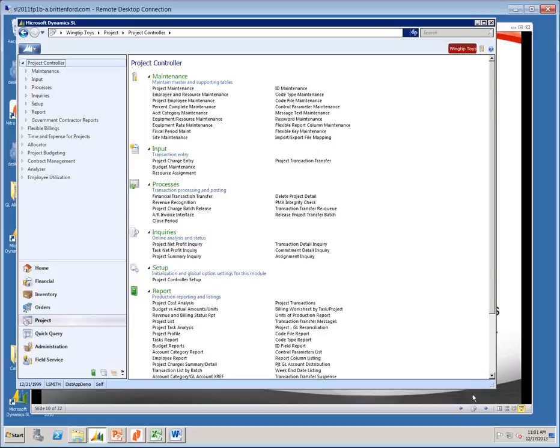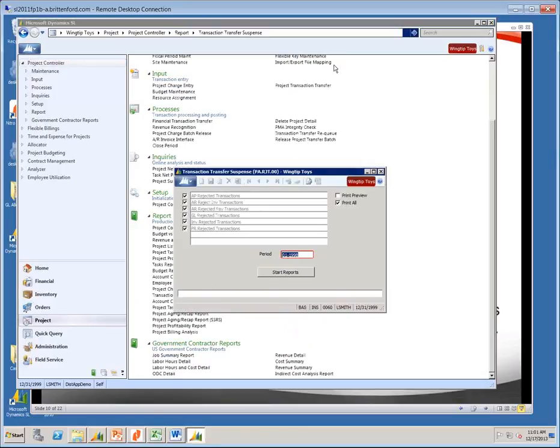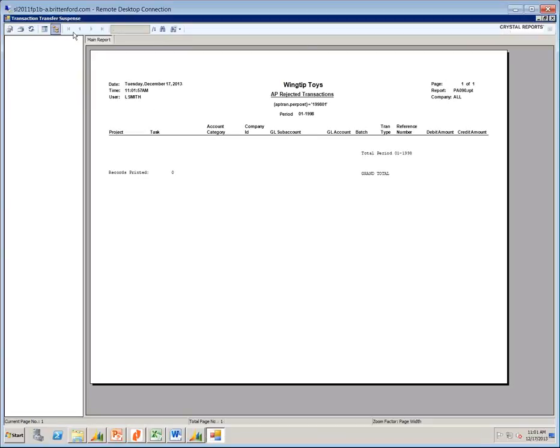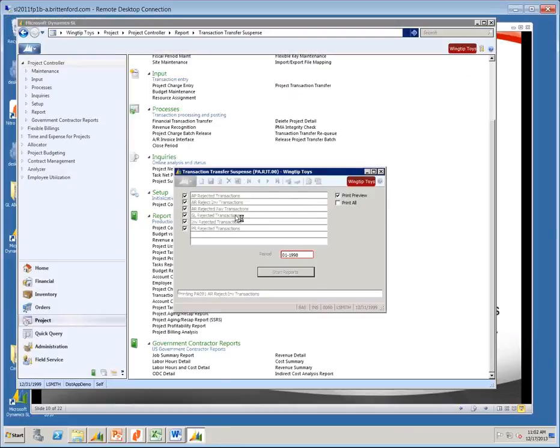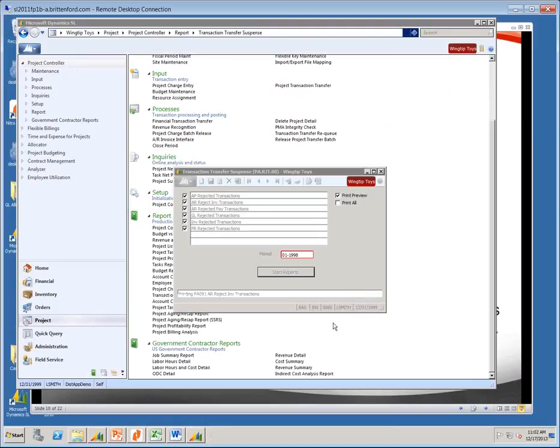First thing you want to try to do is look for any suspended transactions. That financial transaction transfer should go through without suspending anything, but sometimes things don't go through all the way. So if I just print the report, it will show me if anything got hung up, and it's a matter of investigating and trying to figure out why it didn't come over into Project Controller like it should have. It's going to show me what may have been rejected. But if I'm doing it on a monthly basis, it shouldn't matter. As you can see, everything seems to be going through okay.